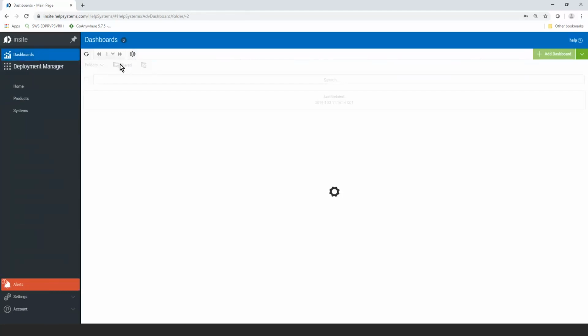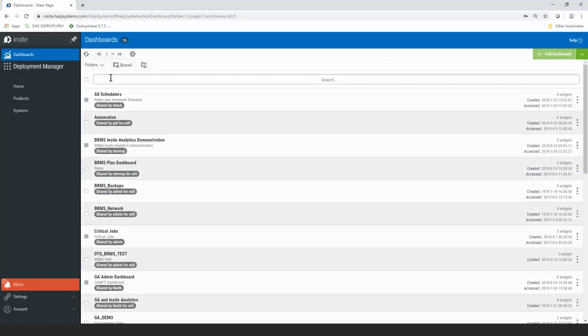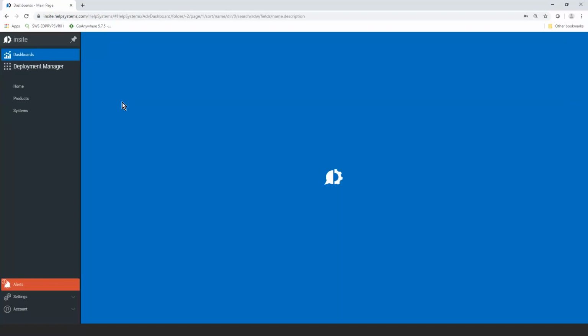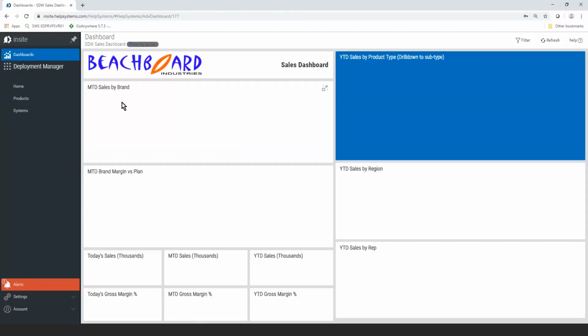So this one was not created by me, so I went to a shared area, and then there's a line here at the top, a box where I can put in the name or partial name. So I'm just going to put in the letters up here. There we go. And it takes me to the one I want to go to. Click on it. Now it's opening. So this is just one example.